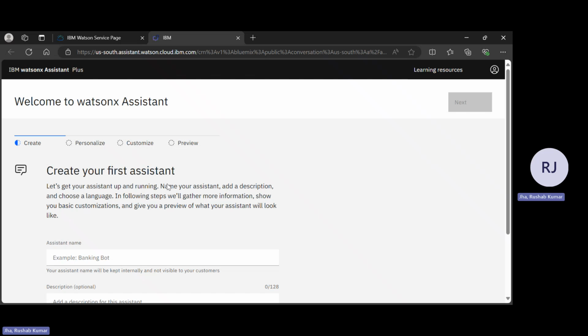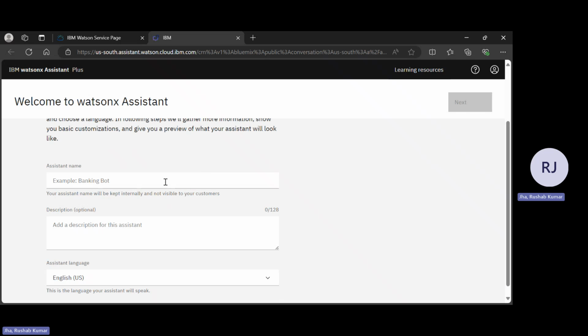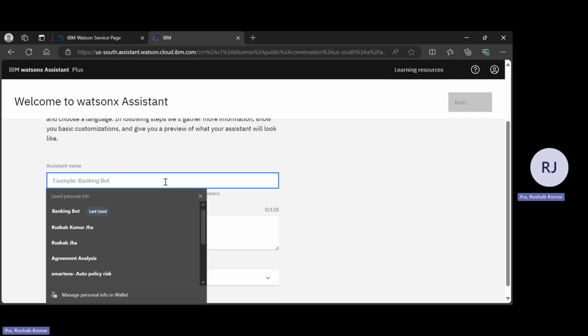This particular solution is a demonstration that will be really helpful for you, even if you want to show it to your own customers, or if you're curious and want to know exactly how an assistant works. It is one of the best platforms to learn about it. See over here, it gives me the welcome to WatsonX Assistant. It gives me very easy-to-follow instructions right there.